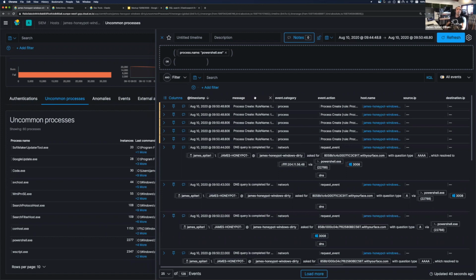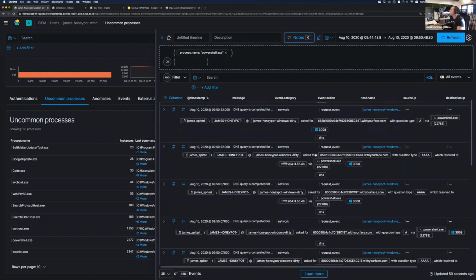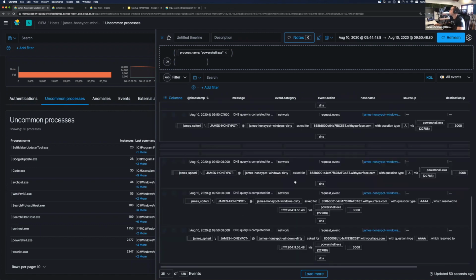But it's really, really handy for doing these sorts of searches, because now I can just do one really simple search and it's going to search all my different data sets. So we've searched for PowerShell, and we can see within that time frame, within a 6-minute period, we had 128 instances of PowerShell.